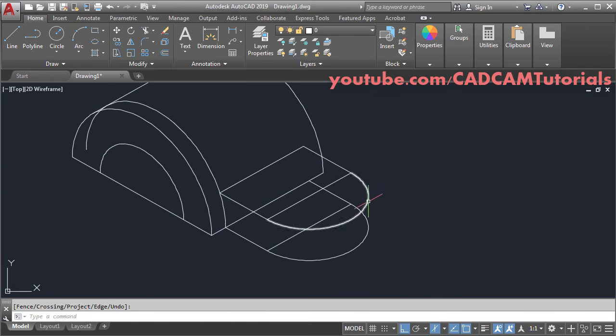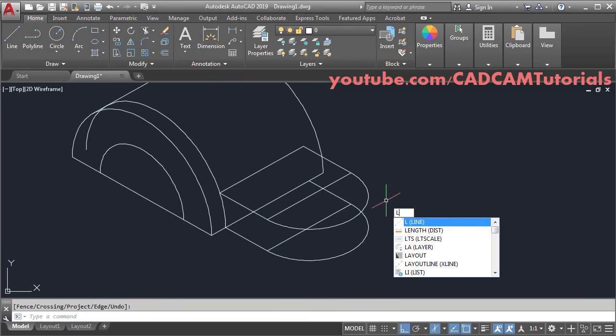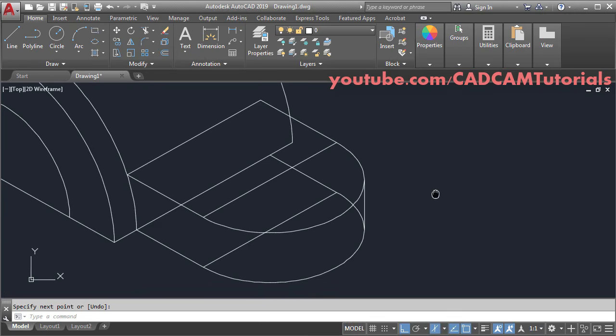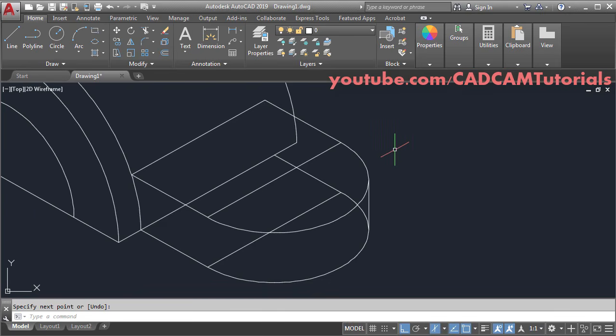Then we need to create one vertical line here. For that, give line command, type L, enter, and select quadrant of this circle to the quadrant of bottom circle, enter. Then remove the unwanted objects, give TR, enter, enter, and okay, other objects will need to be deleted.